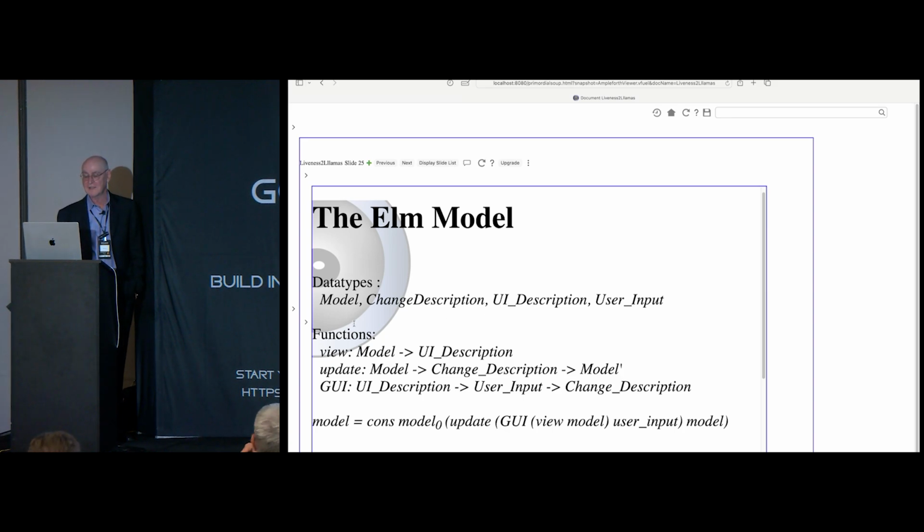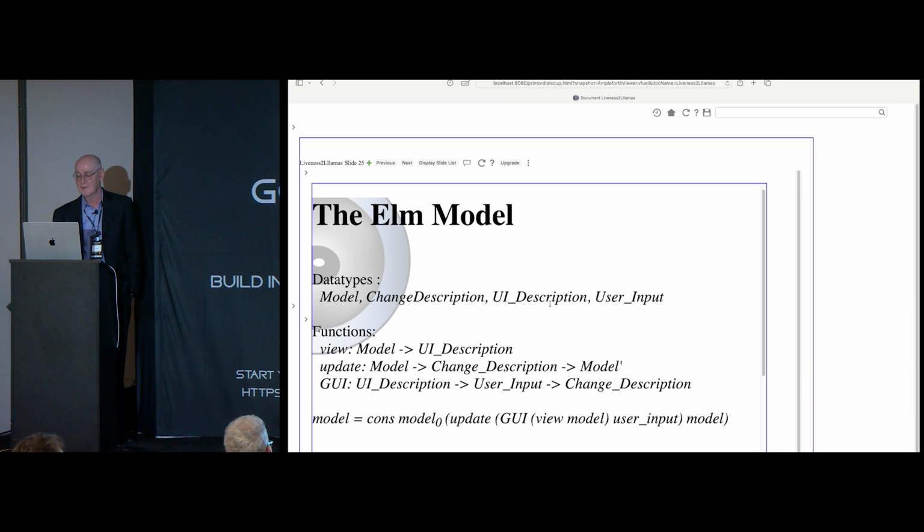And so you have 4 data types, 2 of which you define and 2 of which the system defines, right? You've got model. You define a model of what it is your application is about. You have a change description, which is basically a type describing what changes you can make to the model. Then the system provides you with some sort of data type for UI descriptions, and for user input, which is really a subset of UI descriptions. It's like who clicked what and so forth.